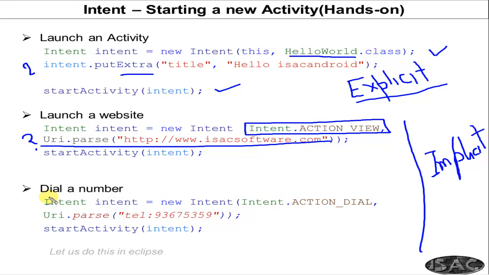Now, come back to this dial a number. Again, dial a number. In this one the action is action dial, and this is your data. What it means is that you are saying please start an activity which will take care of this action on this data. So again the action and data are paired, and then that activity launches and takes that action. So that is pretty much about how the different kinds of intent can be started and utilized for various purposes.